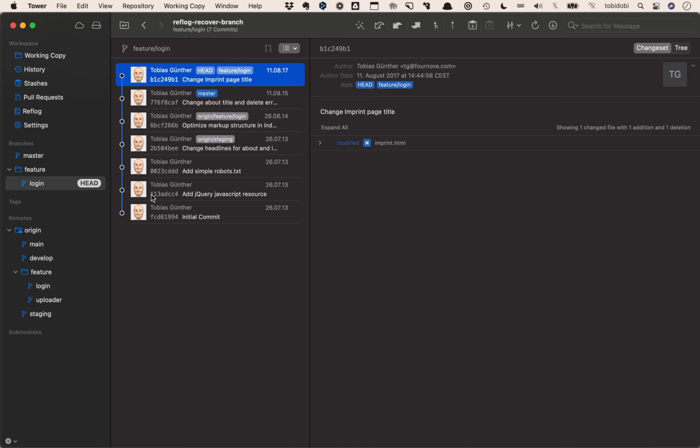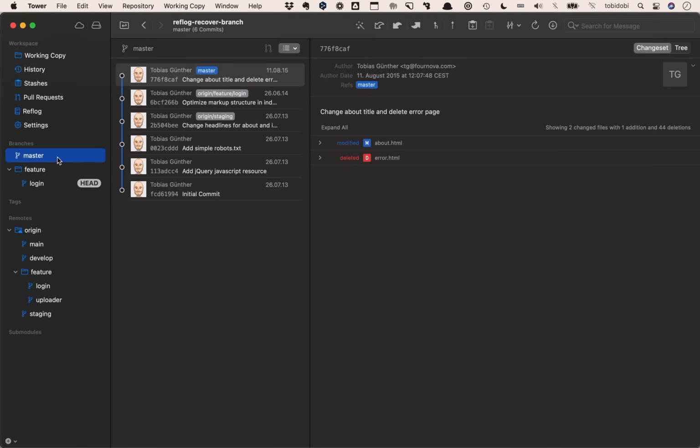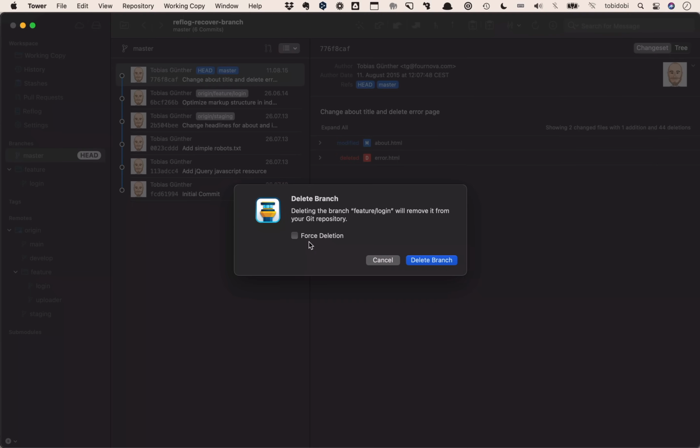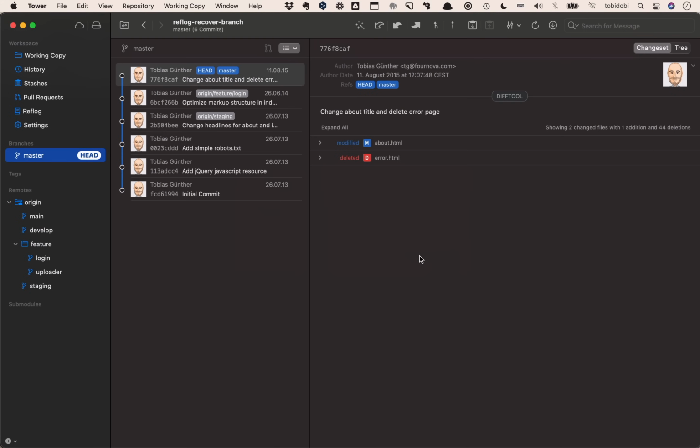All right, but before we can delete it, we need to step away from that branch. It's currently the head branch at the moment, and we can't delete the head branch in Git. So we're checking out master, and then we can delete. We have to force delete it because it contains a commit that is not merged into any other branch. And voila.